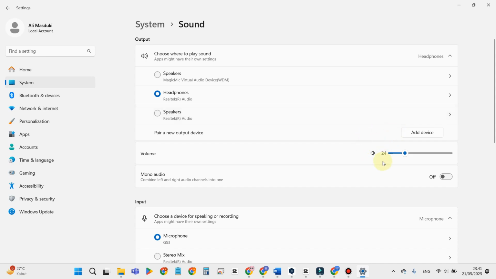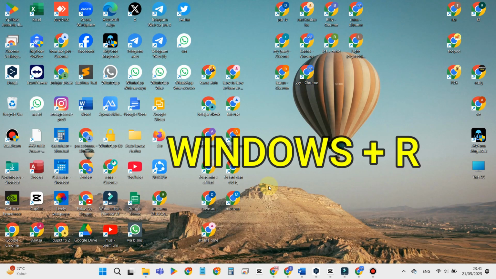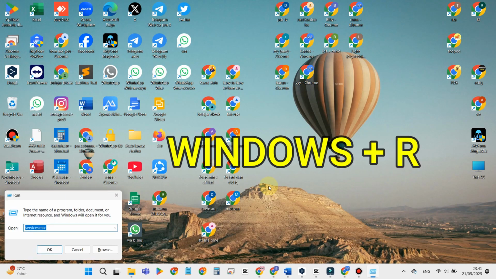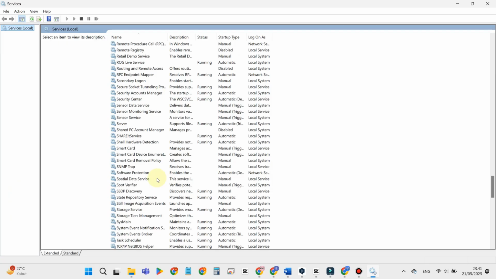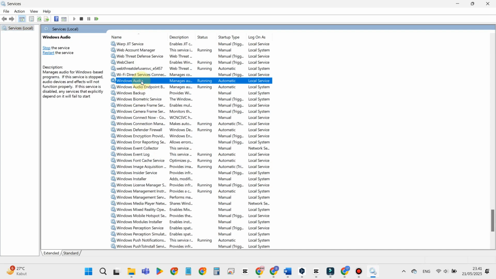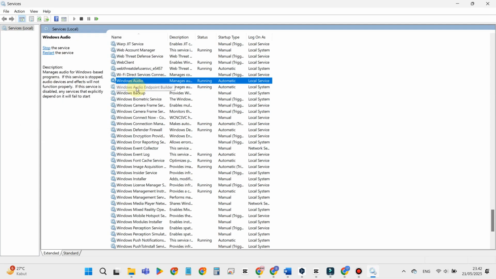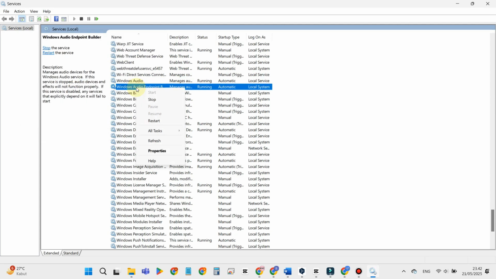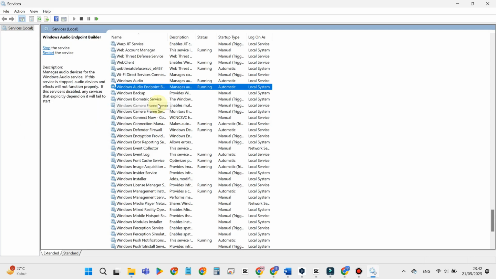Step 4. Restart your audio services. To restart Windows audio services, press Windows + R, type services.msc, and hit Enter. Scroll down and find Windows Audio. Right-click it and select Restart. Do the same for Windows Audio Endpoint Builder. Right-click it and select Restart. This can fix system-level audio issues.